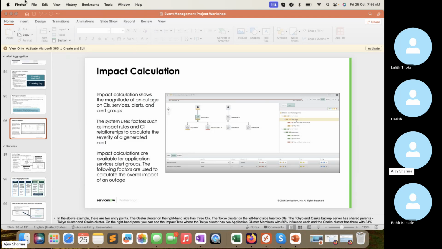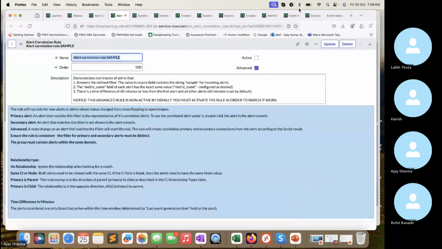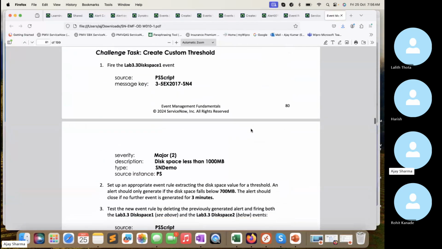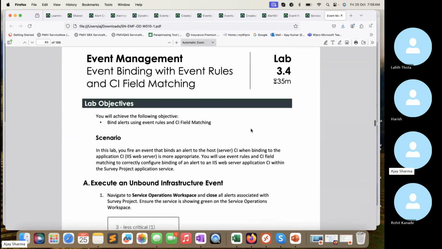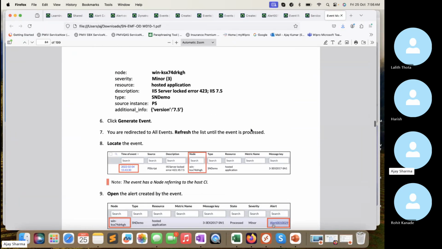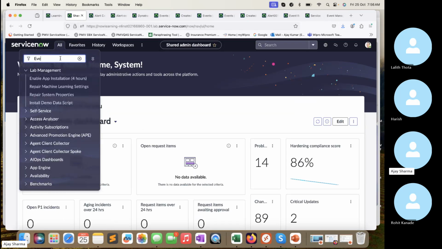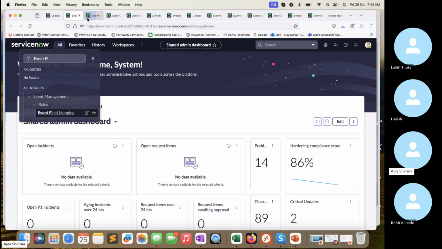If you want, one moment, let me go to the use cases basically. Threshold one I have covered. Event rules I have covered, binding. Quickly I just want to show this one as well. So event field mapping, I have missed this one.